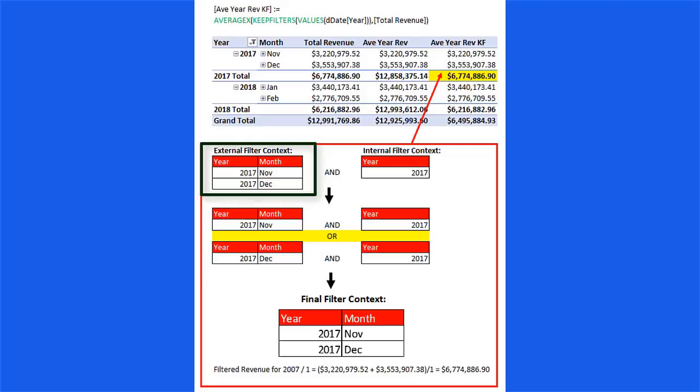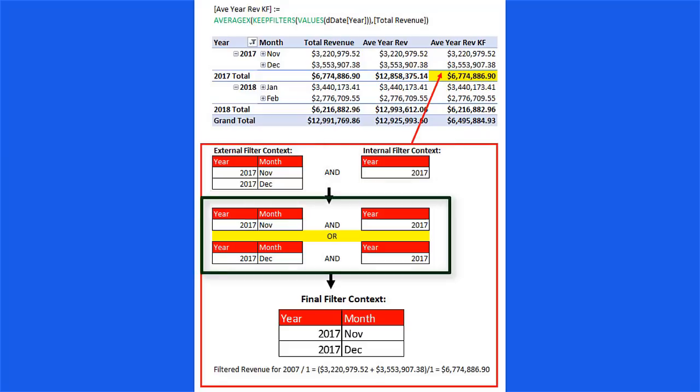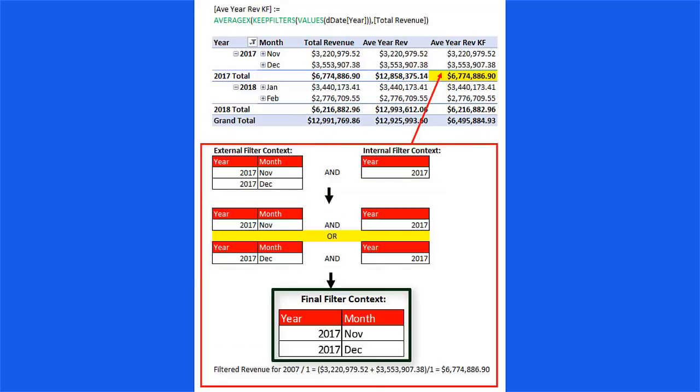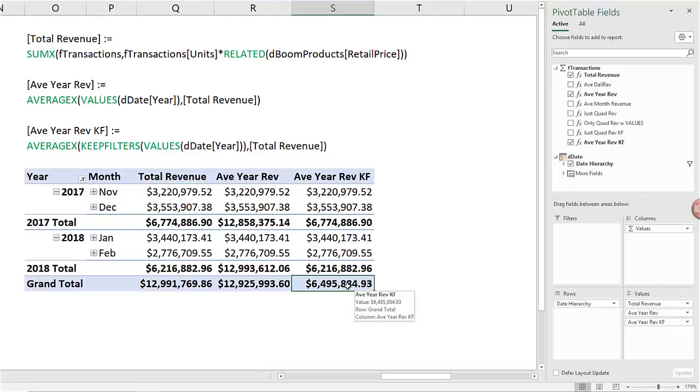Specifically, here's the external filter context. The internal filter context, they're run as an AND logical test. And here's the final filter context, which is only November and December for 2017. Down here, that's the correct average for these two correct values.